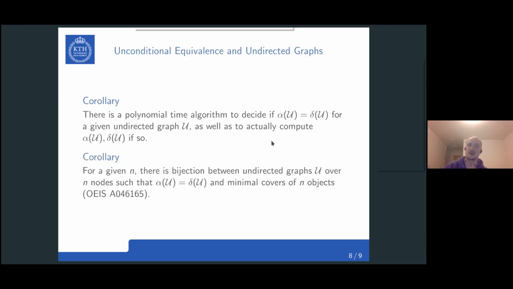And then another one is that for given n, so given a number of nodes, there's a bijection between undirected graphs over n nodes, such that the independence and intersection number are equal, and then just the minimal covers of n objects. And so this bijection means that the sequence where you look at the number of unconditional equivalence classes of DAGs on n nodes is just this sequence we have here, this OEIS sequence.